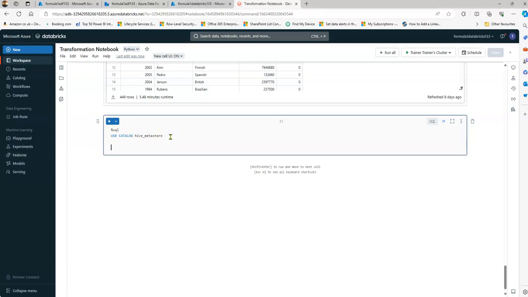So in the next line, I will use create database if not exists formula1_db. That is what I would like to implement there. Let's test it first. Let's run this. In this part, I'm using use catalog hive_metastore, create database if not exists formula1_db. Now I'm going to run this query.